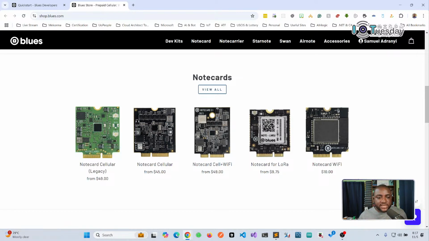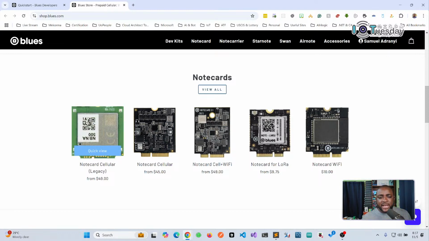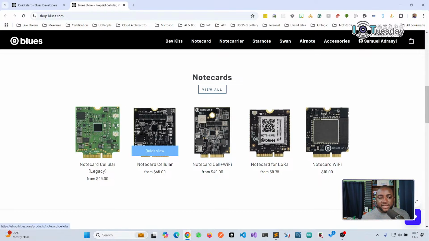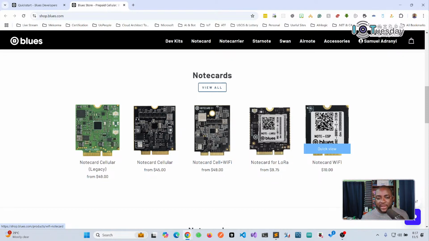So they have the Notecard Cellular, which is the legacy one. I believe this one also has the GPS module as well. And then they have the Notecard Cellular, which is I think the newest version. This also has cellular. And then they have this one, which is Notecard Cell plus Wi-Fi. So this one combines both cellular connectivity and Wi-Fi. And then they have the Notecard for LoRa, right? Which is a single one. So this only does LoRa. And then this one is a Notecard Wi-Fi, and this only does Wi-Fi, all right?